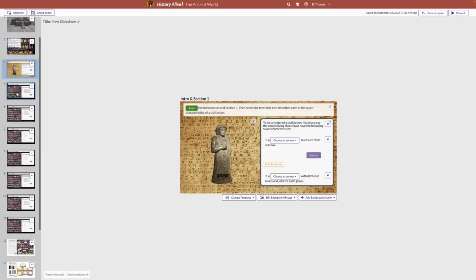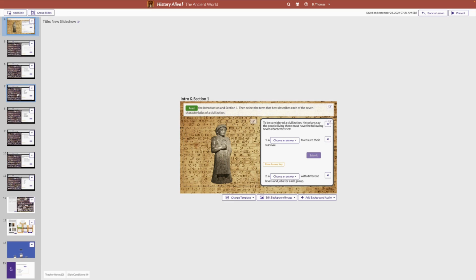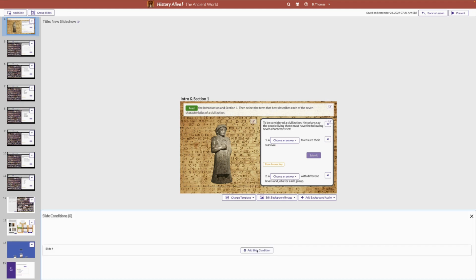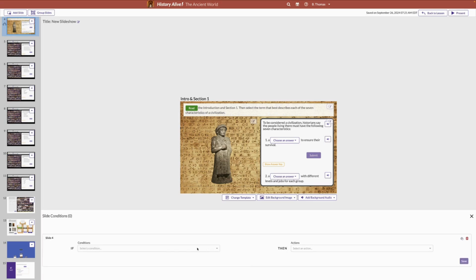Let's say I only want students to be able to advance the slideshow if they've answered all the questions on the slide. Near the bottom left, click the slide conditions. You can see that I currently have zero conditions set for this slideshow. Next, click Add a Slide Condition. In my case, I'm going to select the second option on if: if a student answers all the questions on this slide. And then I'm going to complete the other half, select the then half, I'm going to say unlock access to the next slide. And then I'm going to click save.